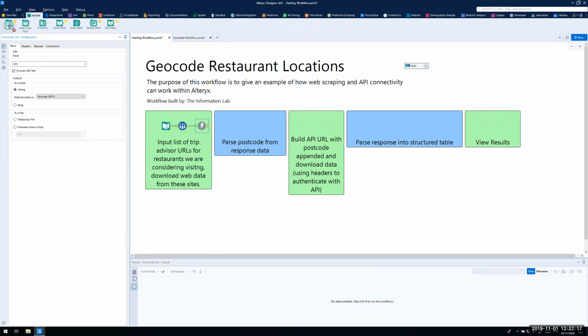What I then tend to do is put a browse tool after this to inspect the data and hit run.